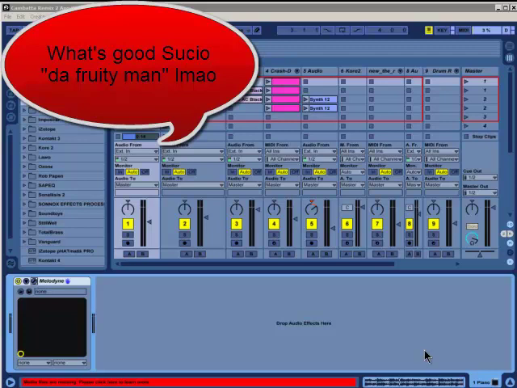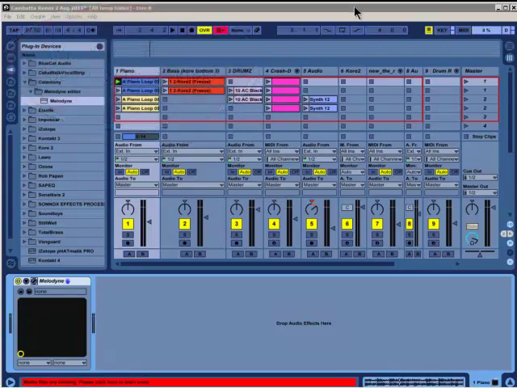You know my DAW choice is Ableton Live. I stand by it, I die by it. The best thing spoken, Fruity Loops people.